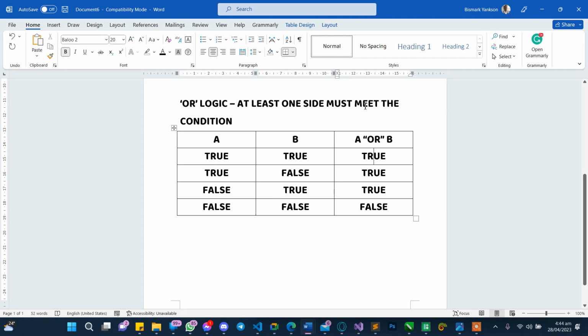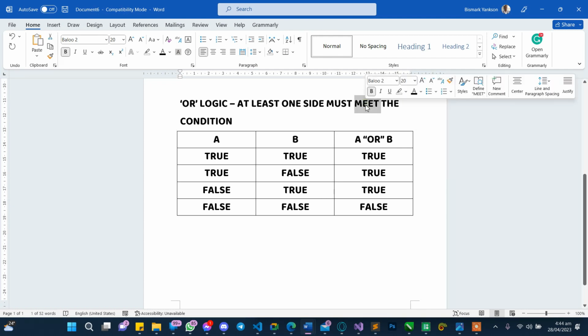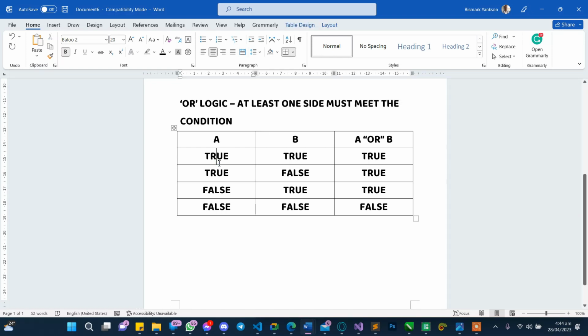Listen, I'm giving you the NOR logic like I'm explaining it to you raw. It's very straightforward. The OR says that one side must meet the condition. The NOR will say that neither side must meet the condition to make the statement true. If even one side meets the condition, the statement should be false. So none of the sides must meet the condition to make the statement true. That means it is the opposite of this table.